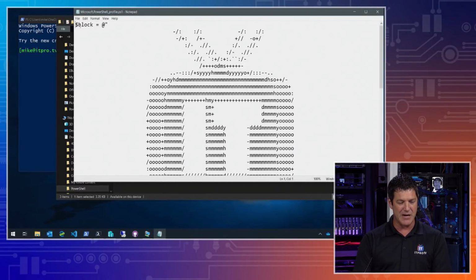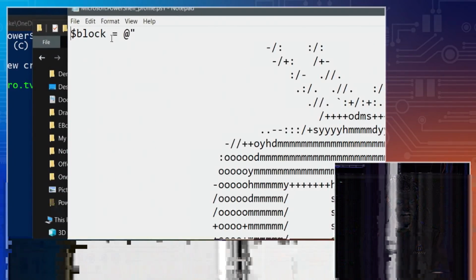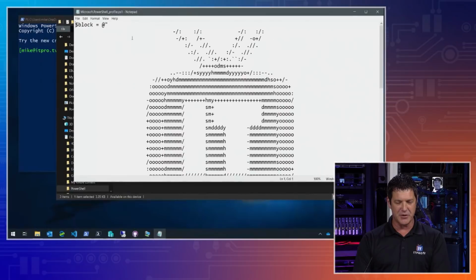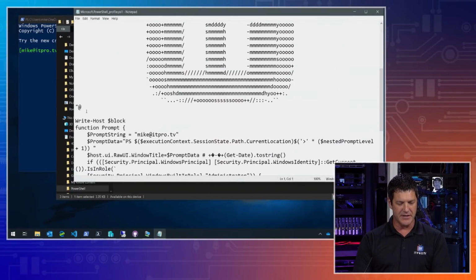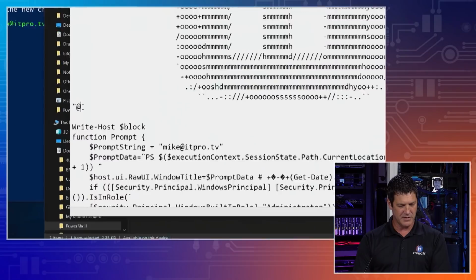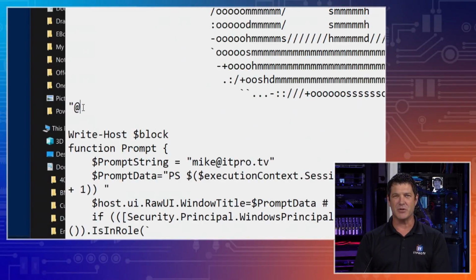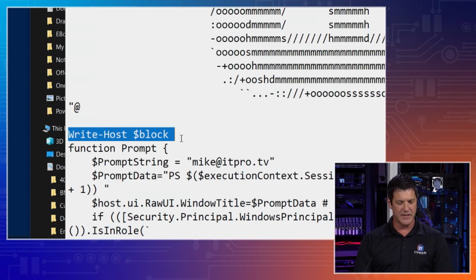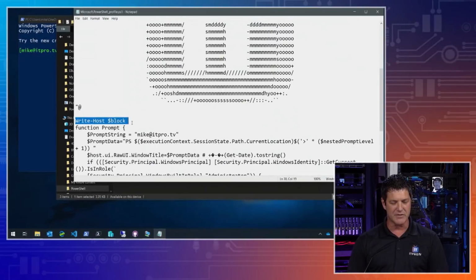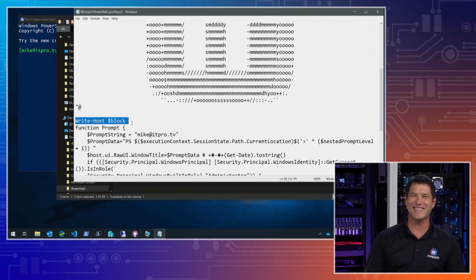And it simply starts out with this $block equals at open quote. And then paste in your ASCII art. And then end your quote. And put another at symbol. So it's $block equals at symbol, open quote, ASCII art, close quote, at symbol. And then this line right here is what displays it on the screen. Write-Host. And just that variable, $block. So easy enough there. Thanks for asking.